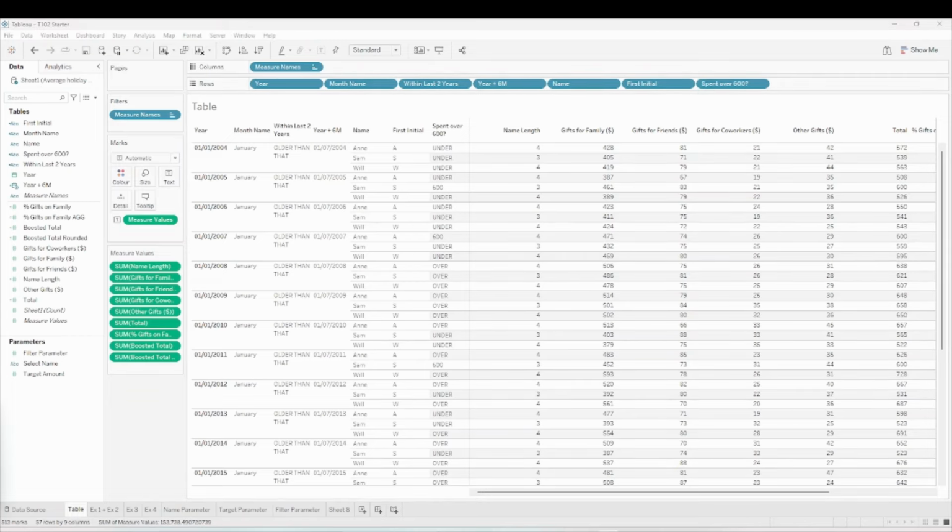Our next one will be a Boolean calculation. So a Boolean is basically a true or false. So an example of this is, do I want to pull out everyone whose name is Sam?